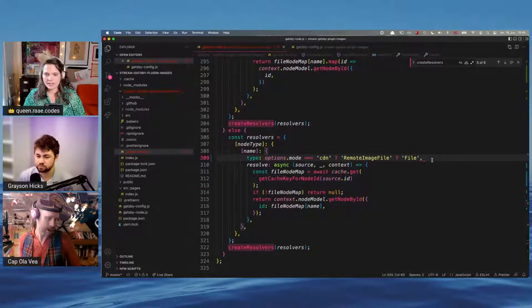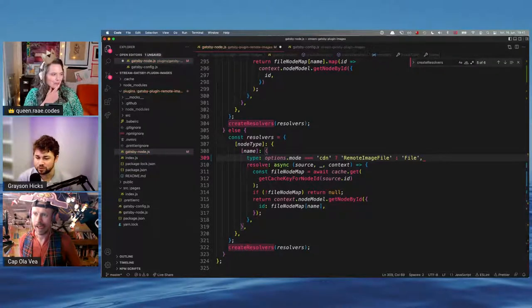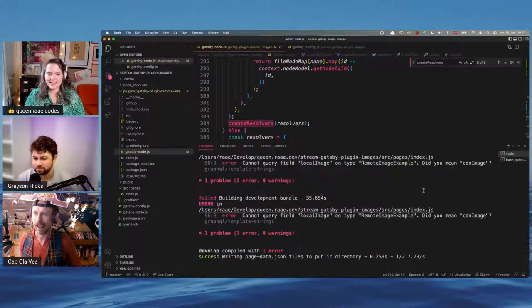And why is this an error? Oh, I do this all the time with the ternary. I can't even say the name ternary. Maybe you can say it in like proper English. Yeah, ternary. There we go.